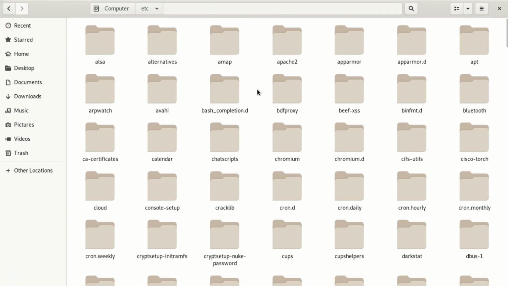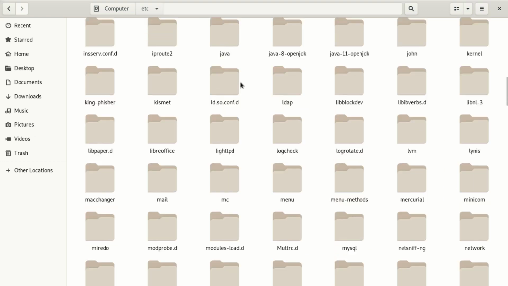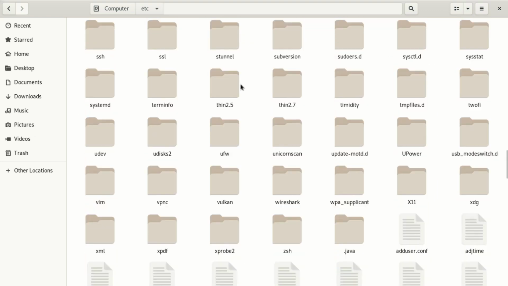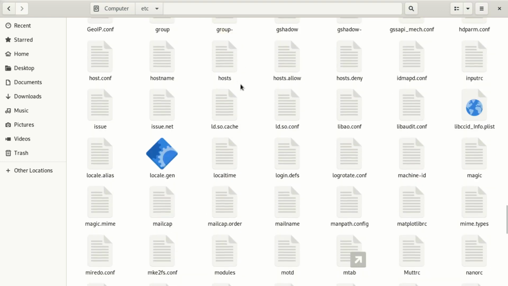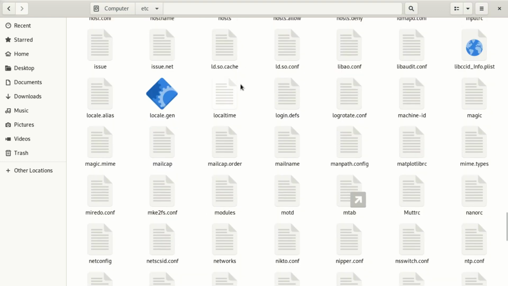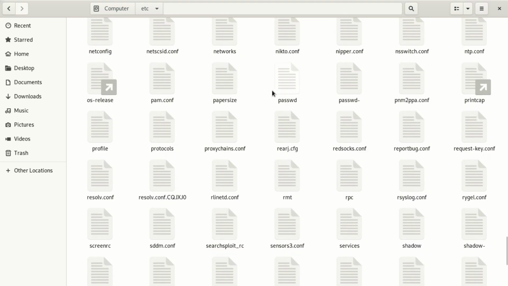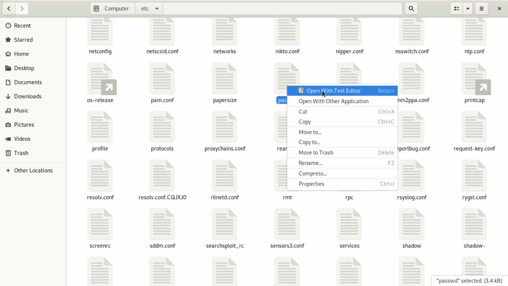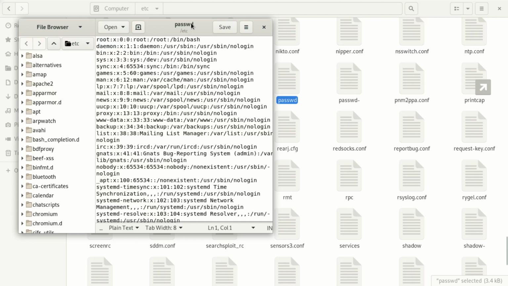But I don't want to do that. All I need to do is navigate until we get to the letter P. That's where we're going to find passwd. That file holds our users. So you can see the files here, and since we are root, we are able to edit it or open it and do whatever we want on this file.